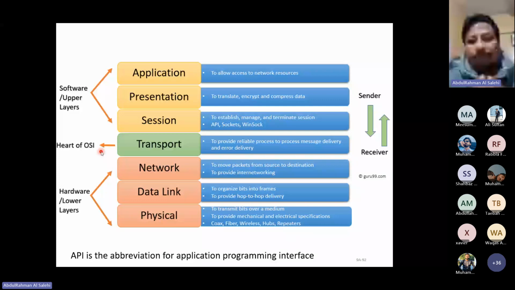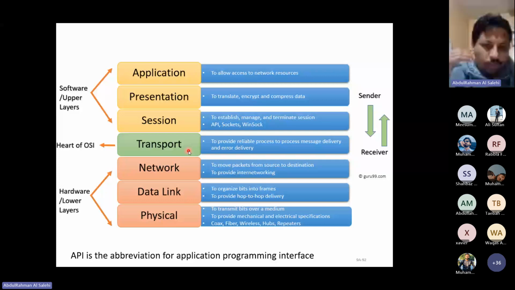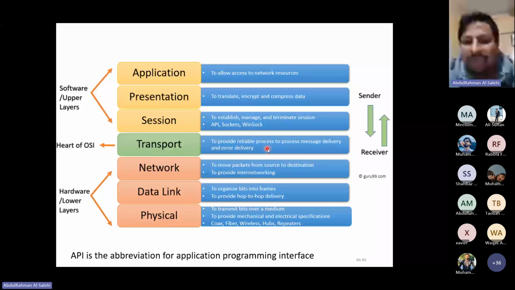Now the transport layer means that in this layer the address will be given from my device to your device. That's why they call it device to device delivery, or end to end delivery. So that means I'm going to use TCP, the Transmission Control Protocol. I'm trying to establish a link to provide reliable process to process message delivery and also error delivery.